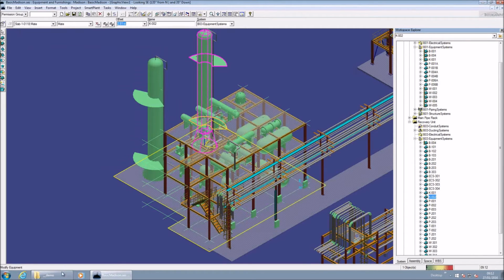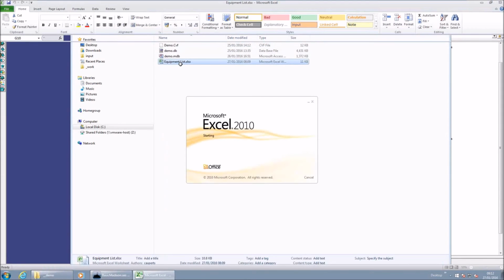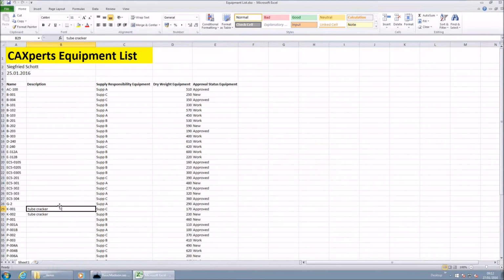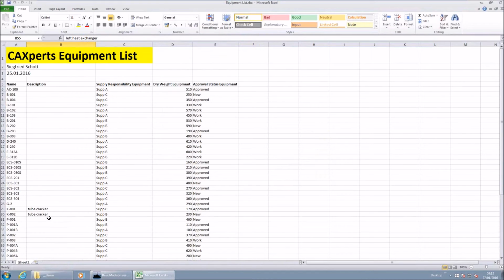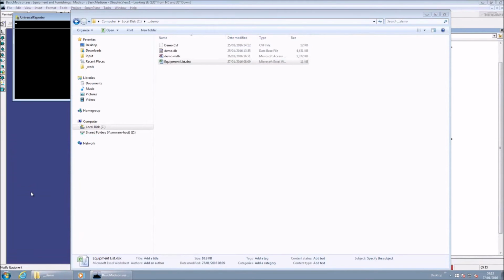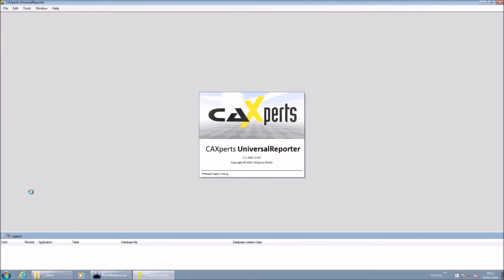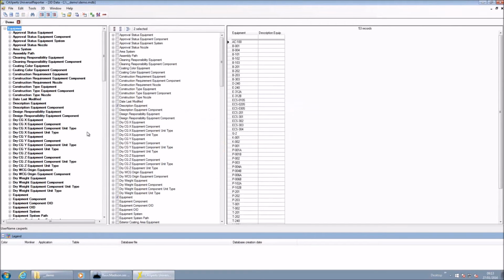So I've prepared an Excel report, and it's just a simple equipment list. And in this equipment list, for some of the equipments, the one I showed just, I have inserted a description, and now I'm going to show you how I can import those values to the 3D model. I open Universal Reporter. I've already prepared an equipment report for this model.